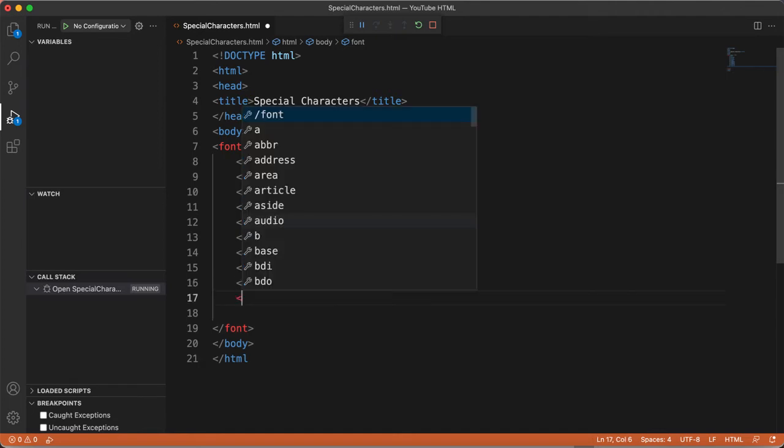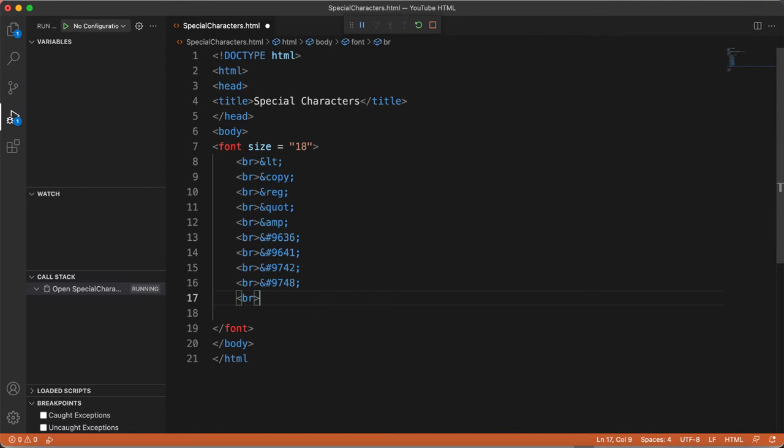Now if we want to print some astrological symbols such as Taurus, we can go for ampersand hash 9801. And if we want to print some other symbol, 9813. Let's run it.